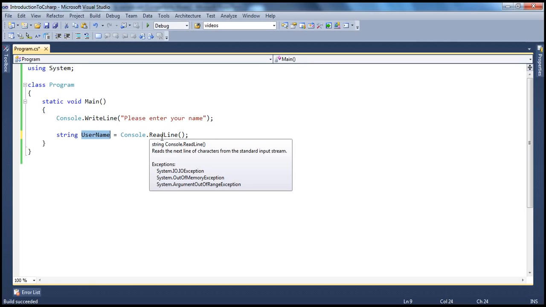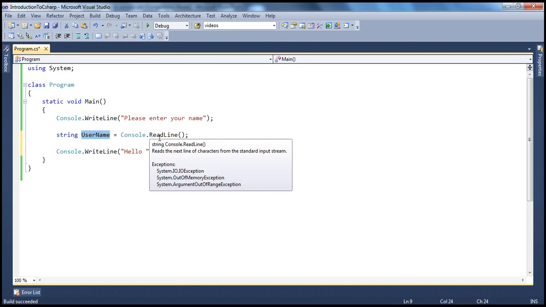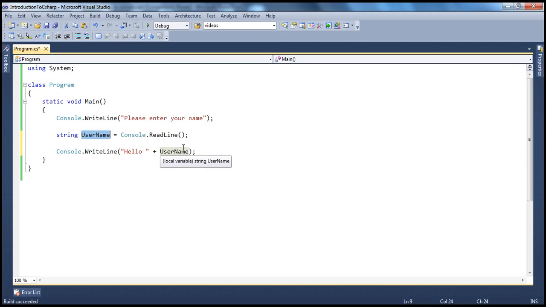Now what do we want to do with that? We want to print it onto the console. And to do that, again, to write something onto the console, we can use the WriteLine method. So console.WriteLine. But this time we want to say, for example, if the user typed Prajim, we want to print out a message, hello Prajim. So I can say hello, that's the string hello and a space, and to that I want to concatenate whatever is present in this variable. So if the user has entered Prajim, it will say hello space Prajim. If the user has entered something like London, hello space London.